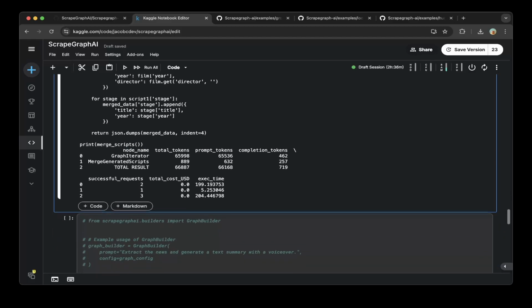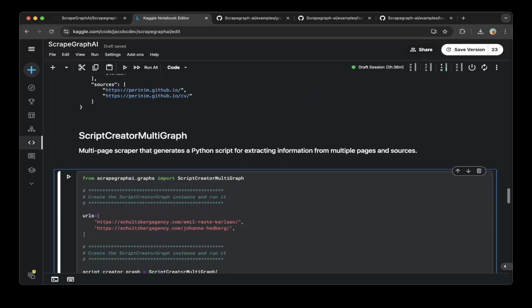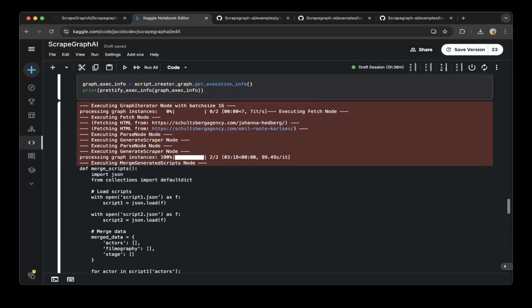So that's it. This is a very cool class as well. It allows you to create a Python function and then do customized crawling. You can also edit that function, right? So this is very cool. It's almost like an AI coder type of thing.